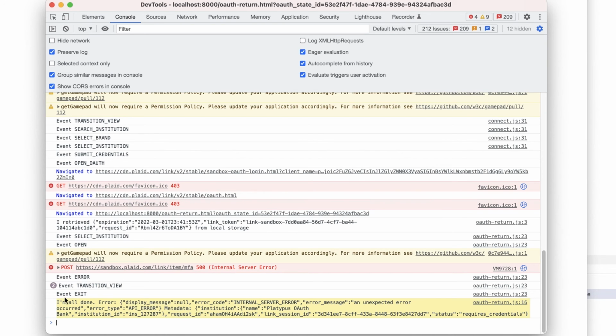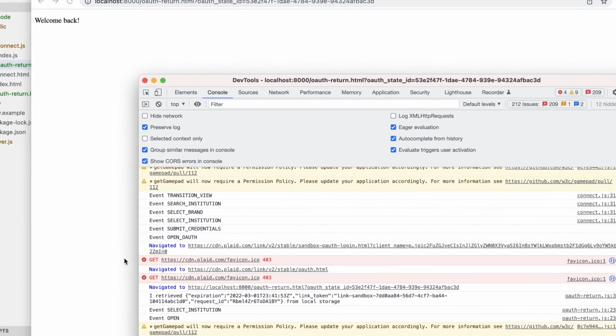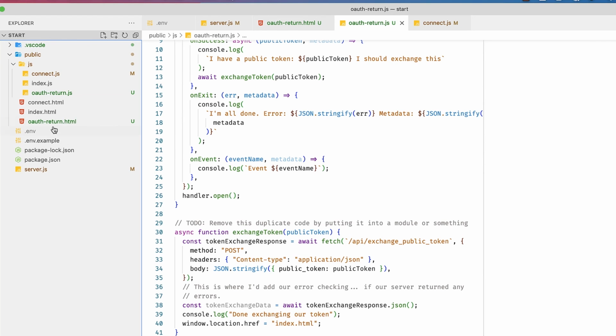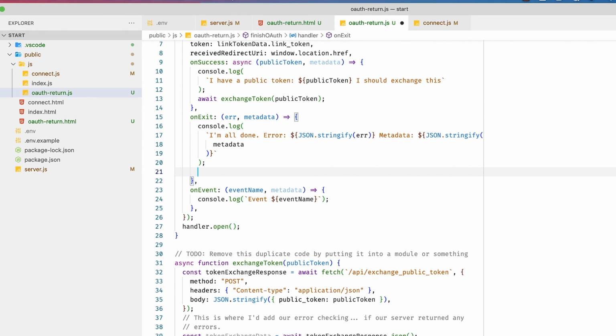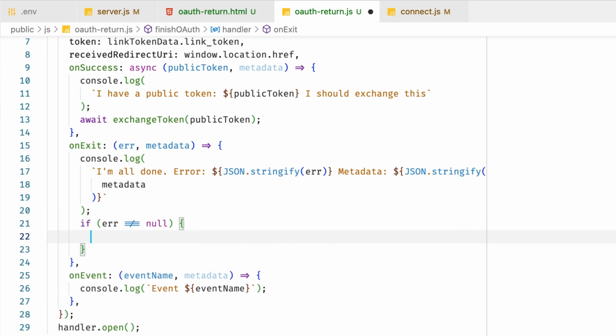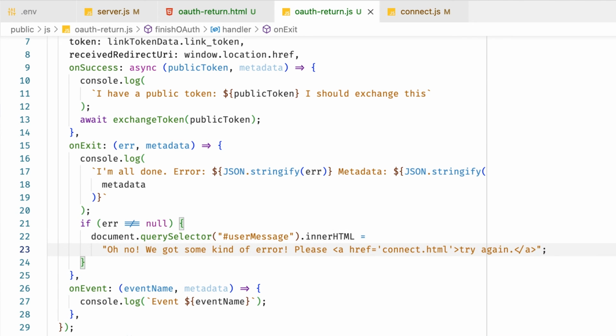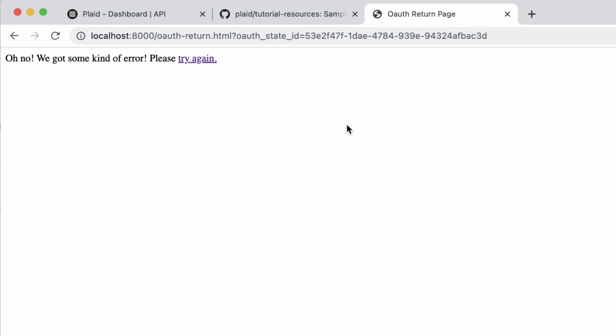So let me handle this a little better. I'm going to go back to my page here, and let's make this paragraph a div with an ID of user message. And then in our code, let's go into onExit here, and I'll say that if error isn't null, let's display an error message to the user and ask them to try again. And sure enough, now I at least get a basic, if functional, error message, so I know to try again.